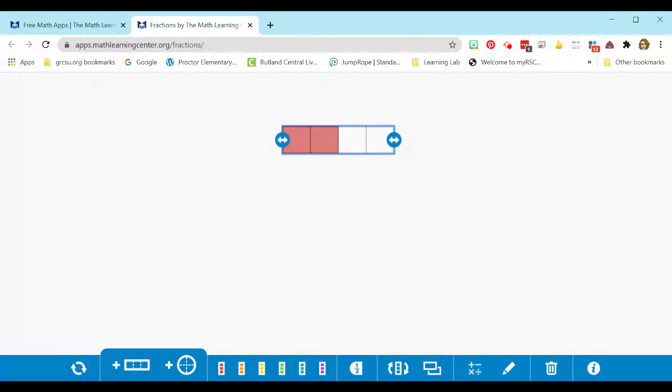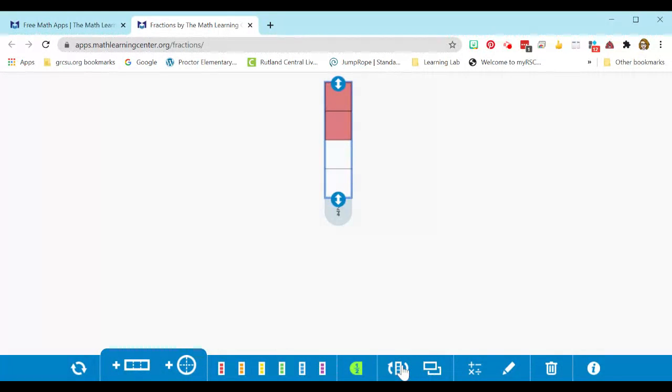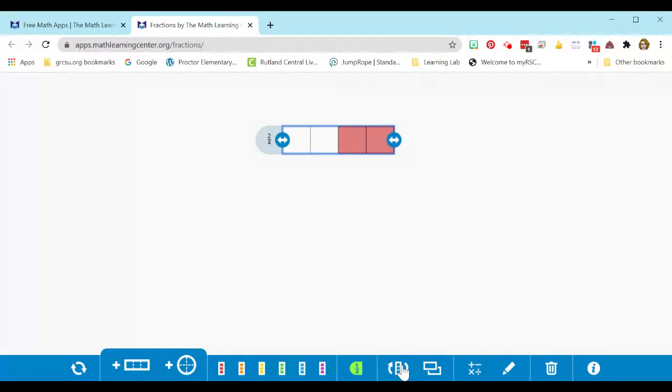My next option here is I can label the fraction. So if I click on that, it's going to automatically label the fraction for me. Here, 2/4 are red. I can change which direction my bar is going, and I can duplicate my fraction bar. Now, when I click on my fraction bar, you notice these arrows on either side. This allows me to lengthen my fraction bar.